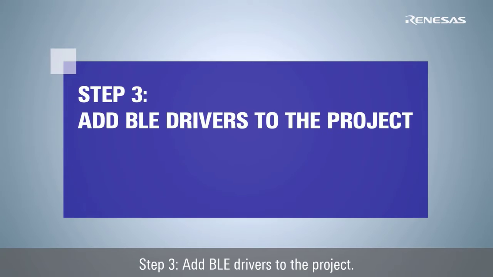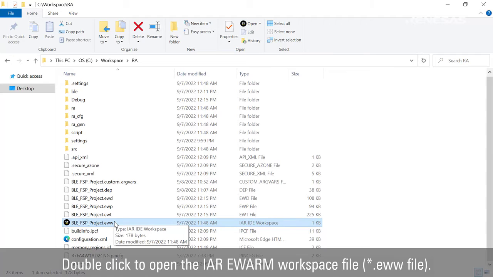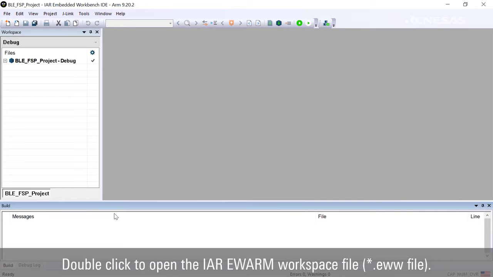Step 3. Add BLE drivers to the project. In Window Explorer, browse to the IAR Embedded Workbench for ARM project folder. Double-click to open the IAR Embedded Workbench for ARM workspace file.